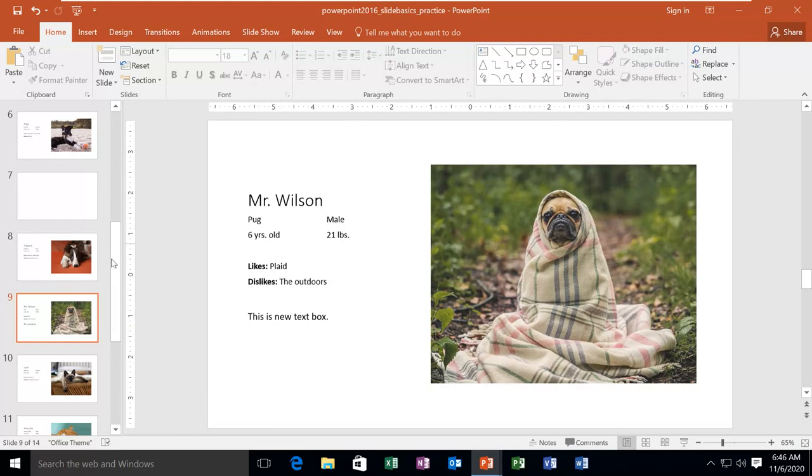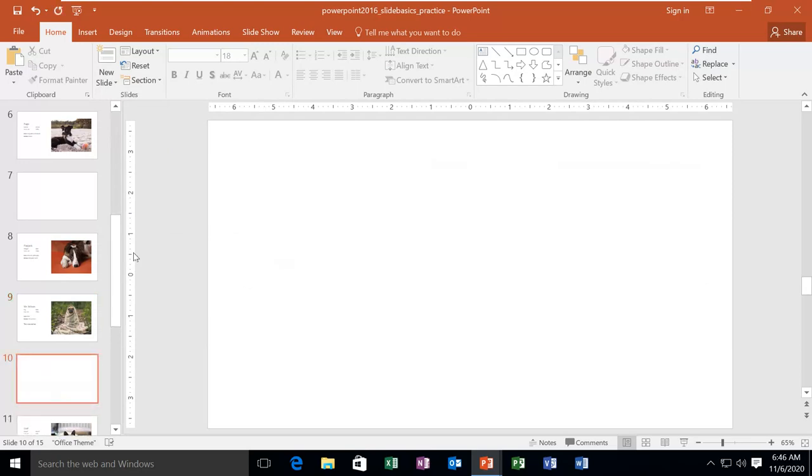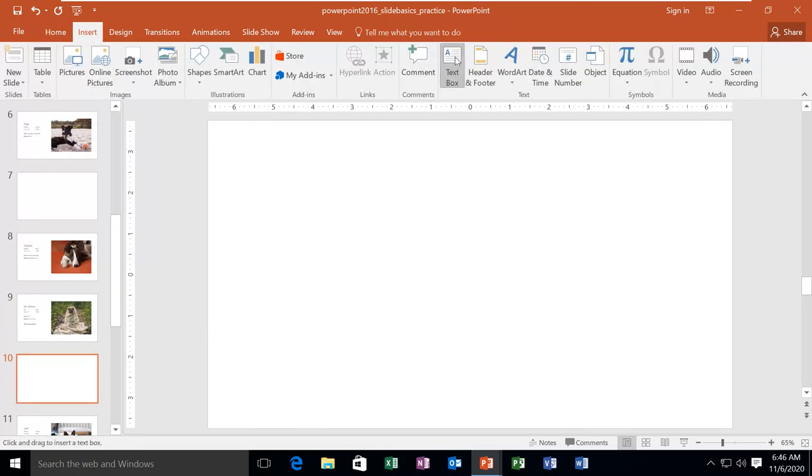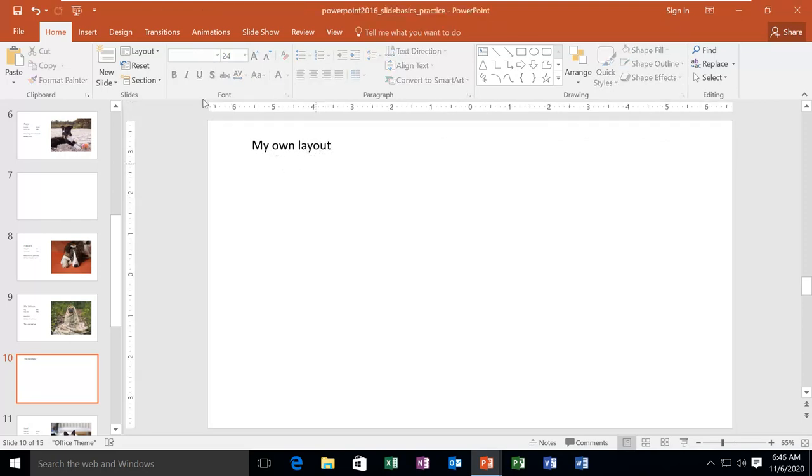So if I want to have a blank slide, I'll go here and from here I can select this blank one. Now here I can add my own placeholders, my own layout we can say, like I can add text boxes here, and I can write anything. So I say my own layout. Now I can add images also.